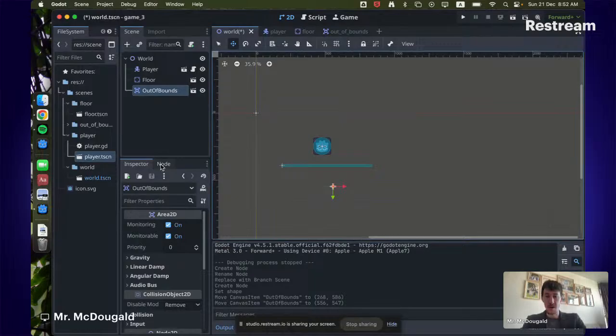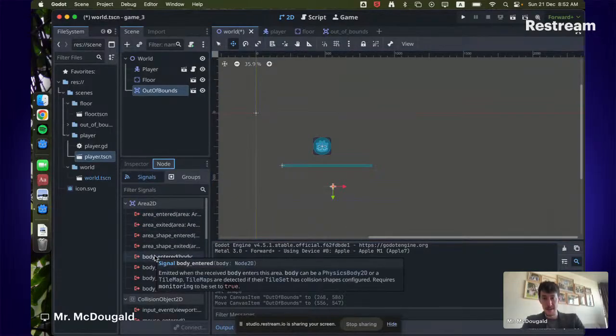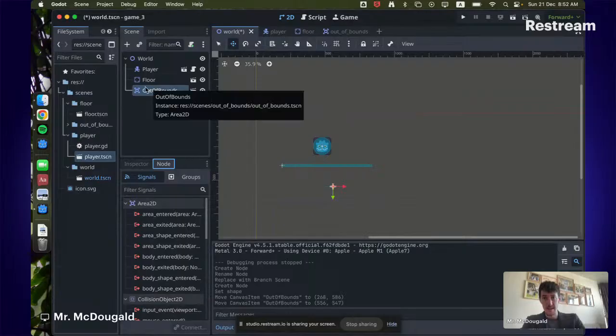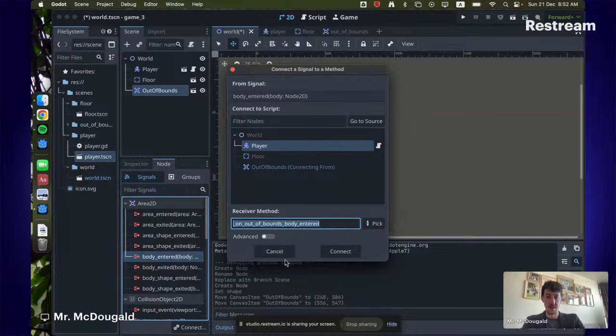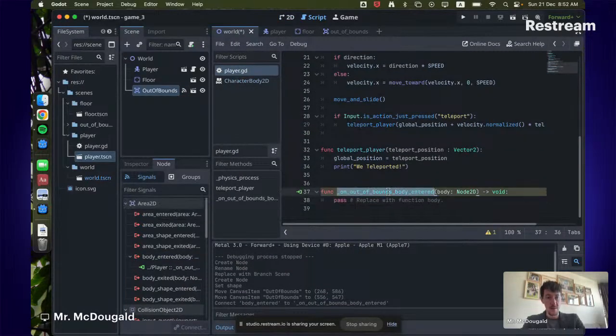So we can go to this button, the node button, and on body entered is what we want here. So let's do on body entered. Now there's a couple ways to do this, which can get kind of complicated here. But let's do it the easiest possible way, which is that when we enter in, we are going to go to our player. Now, this is not the best way to do it, but we'll do it for now because it's the easiest way. So when we enter the out of bounds, we need to do something.